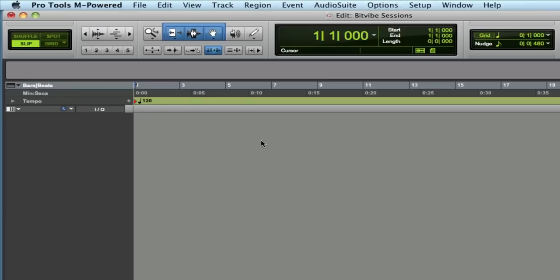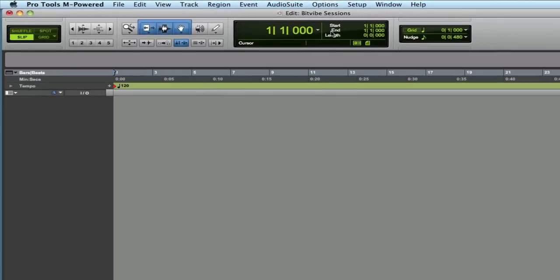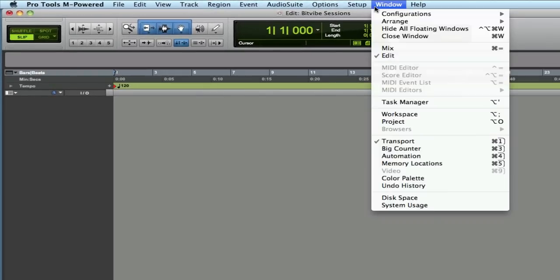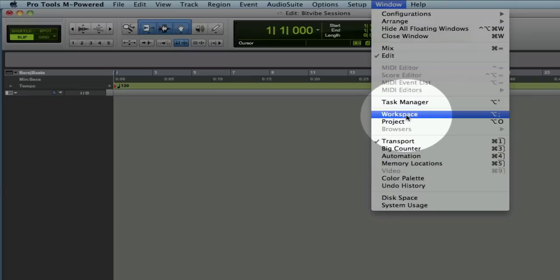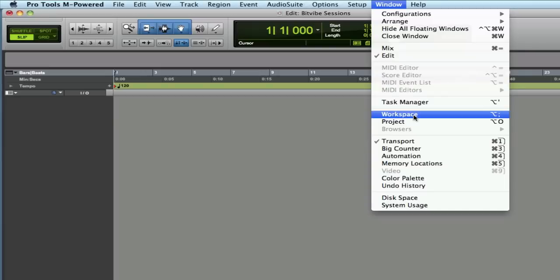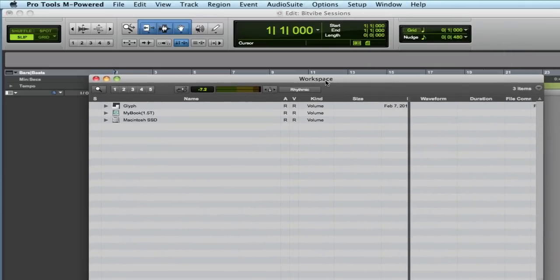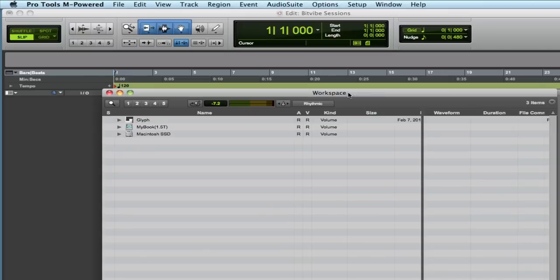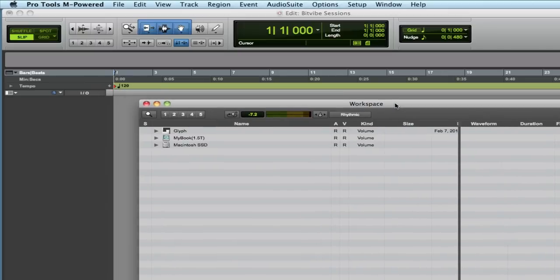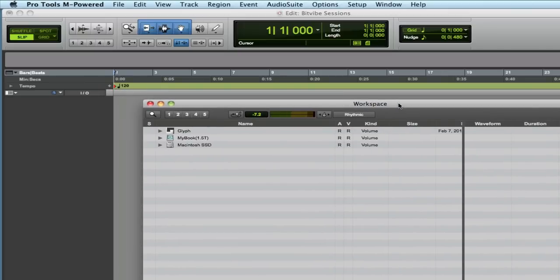One of the first things you need to understand is that the browser to access loops is accessed from this window called Workspace. I'm not sure why it's named that, but Workspace is essentially an explorer or finder type of view of your computer. If you pull things in from here, then you'll be able to drop them directly into your Pro Tools project.